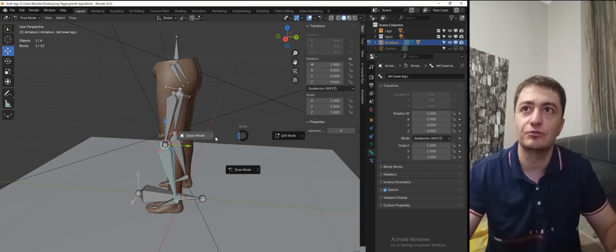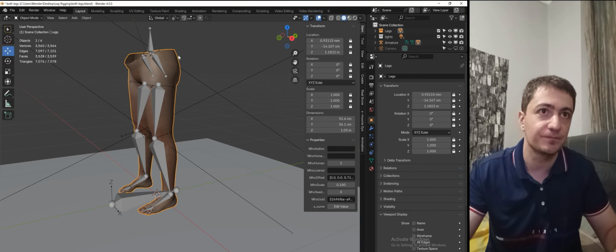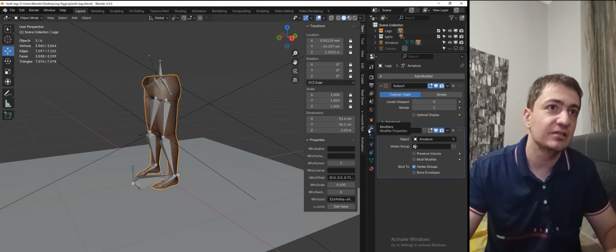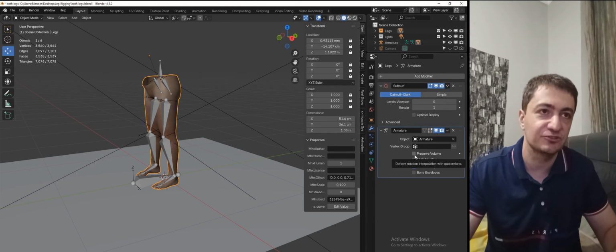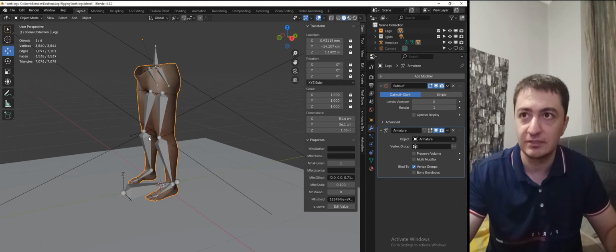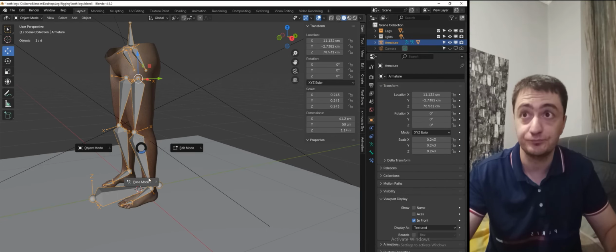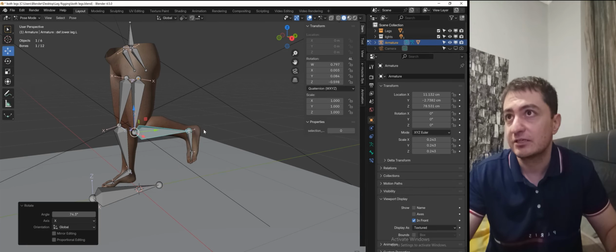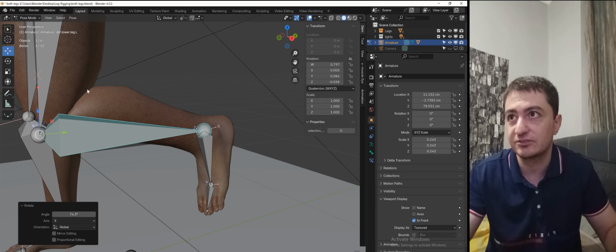Let's choose the legs, go in the modifiers panel and click preserve volume. What preserve volume does, let me show you. Let's bend the leg. As you can see, there is an intersection now.